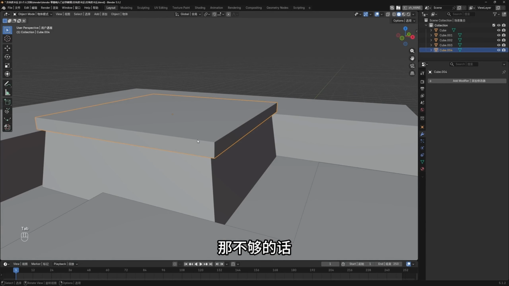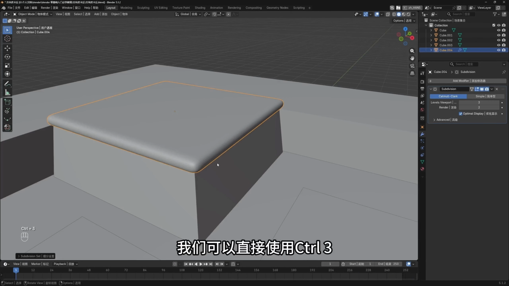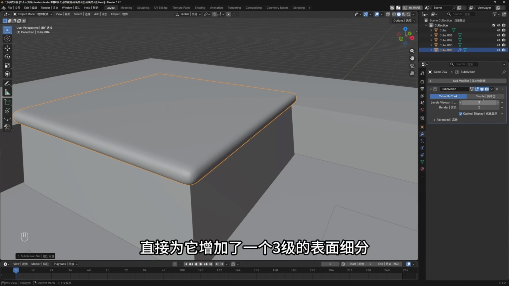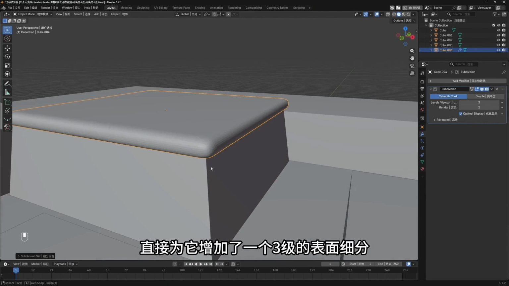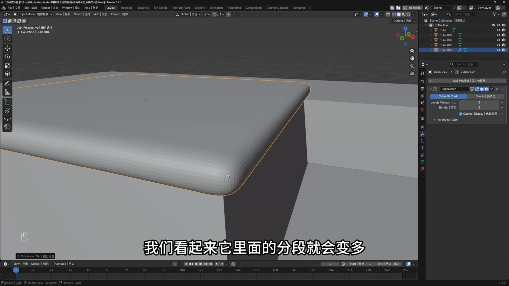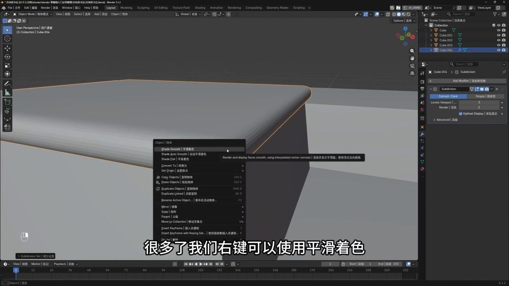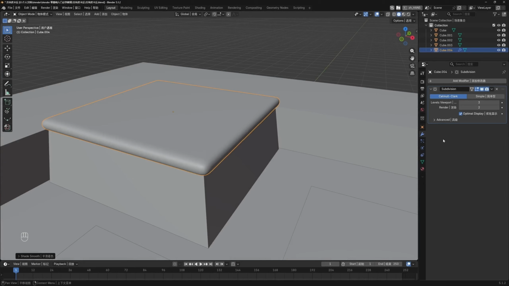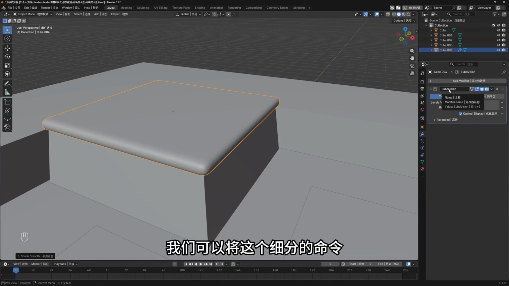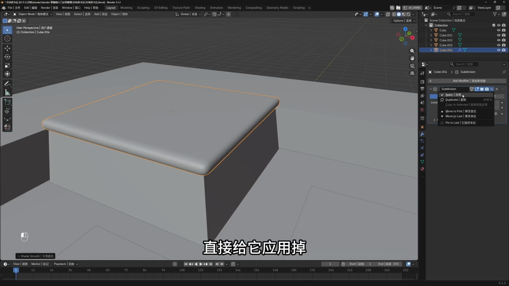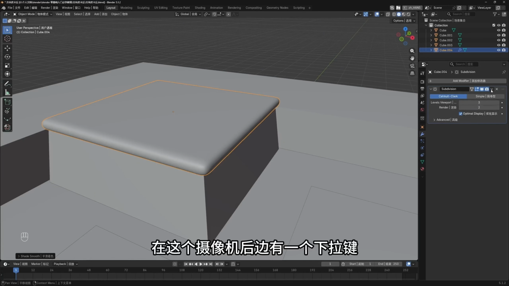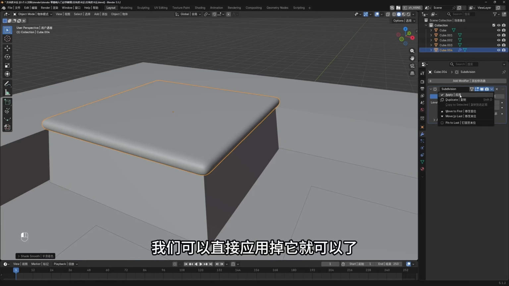If that's not enough, we can use the surface subdivision we talked about before. Shortcut keys: we can use Control 3 directly. In other words, a 3-level surface subdivision is directly added to it. In this case, we will see that there will be many more segments in it. We can use smooth shading by right-clicking. So if this is the case, then we can apply this subdivision command directly to it. There is a drop-down button behind this camera. We can apply it directly.